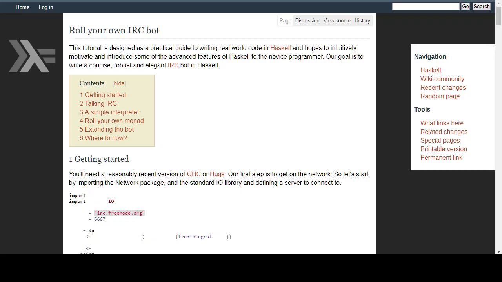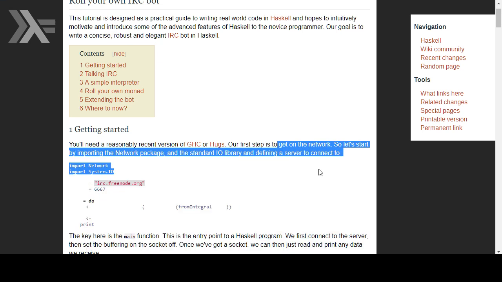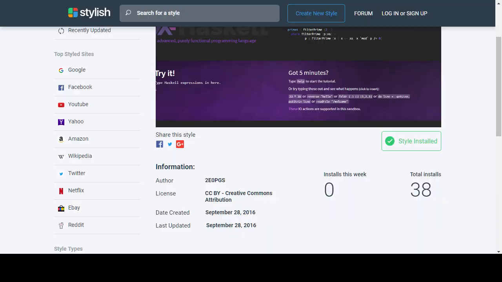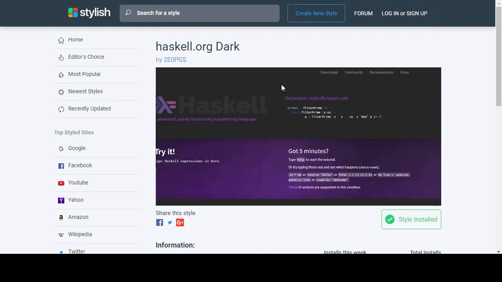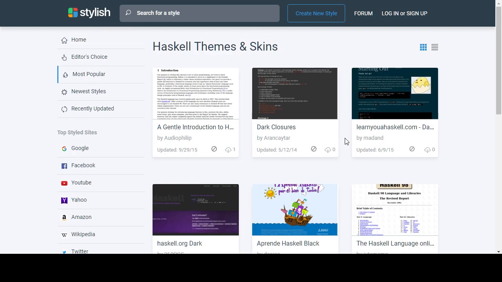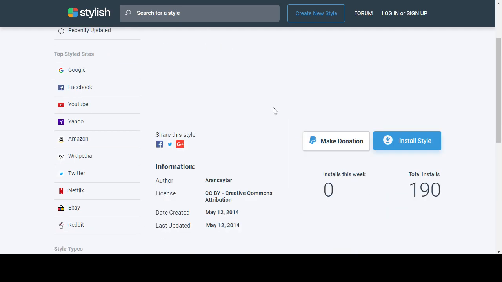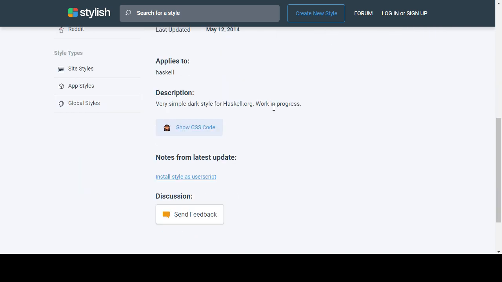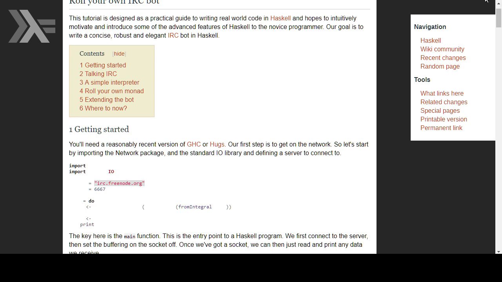Does this work on...? Well, okay, it's a little bit better. Not the entire screen's all white, but the coding example got garbled here. So if I could find a better theme, that would be better. Dark Closures. Does this say what site it works on? Applies to Haskell. I guess it's worth a shot.